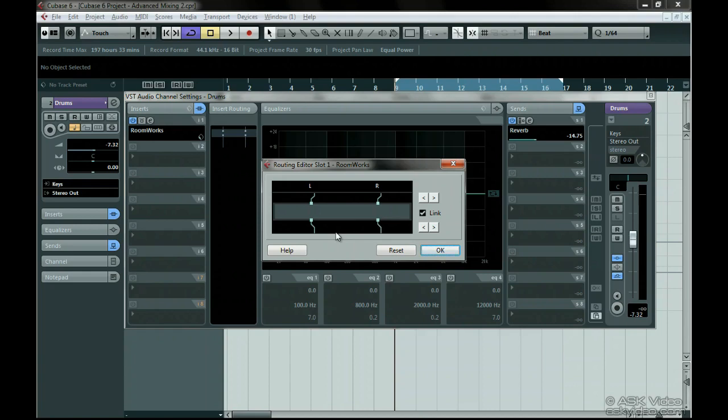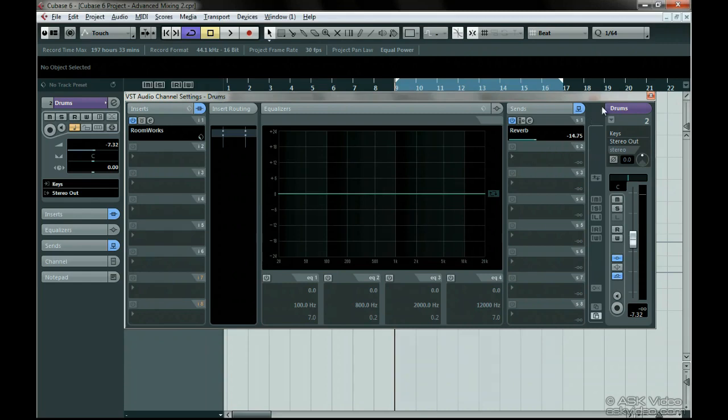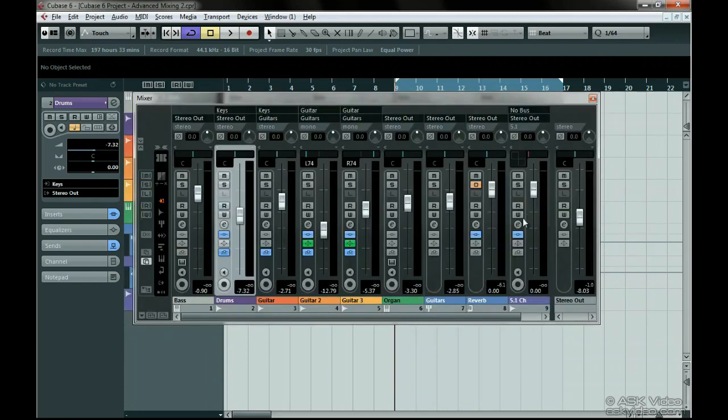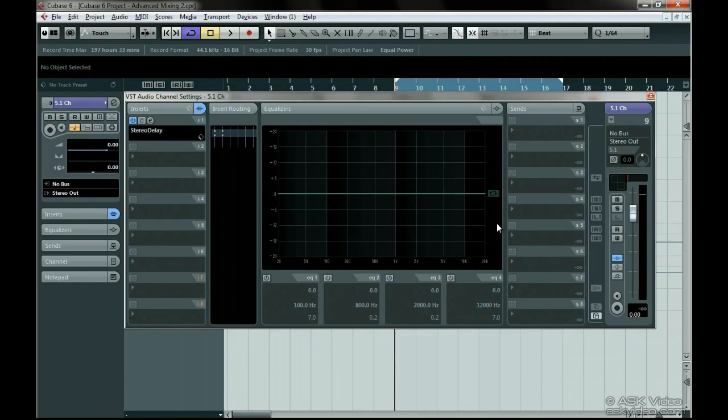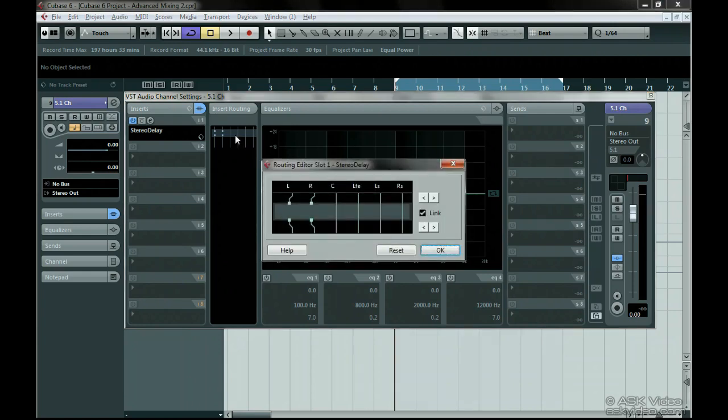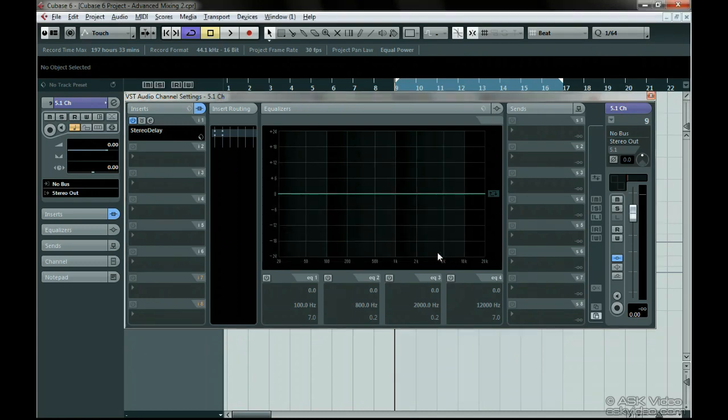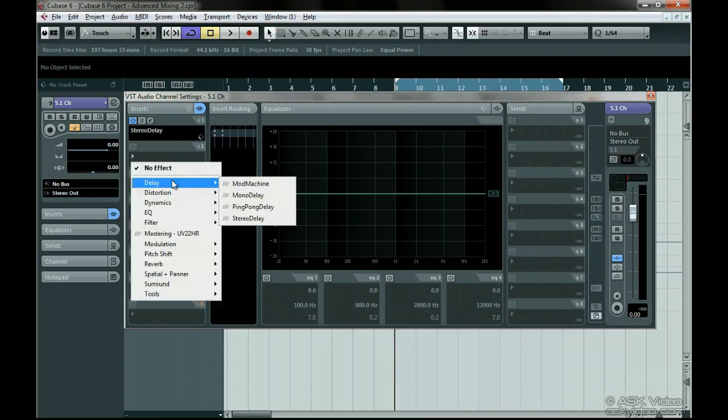Once again, this isn't good to show you on a stereo channel, so let's go to a 5.1 surround channel. Here we have a stereo delay on a 5.1 audio channel. Double-click on the small diagram to open up the routing editor. We can see here the delay is being inserted on the left and right channels of the 5.1 mix. This means that if we want delay on all of the channels of the 5.1 mix, we need to add 2 more delays and change the routing of each of them. Let's do this so you know how it's done.